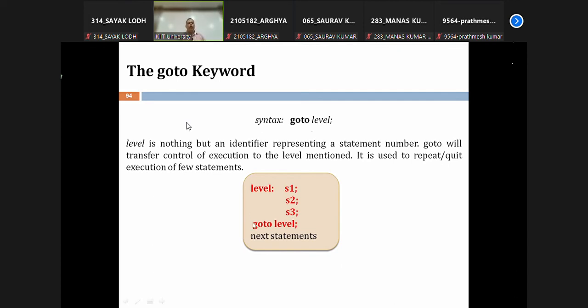If I write down go to label with semicolon, after S1, S2, S3, when go to label is executed, where does the control get transferred? Label S1. Again, it will go to S1, S2, S3, then it will also go to label. Understood it?